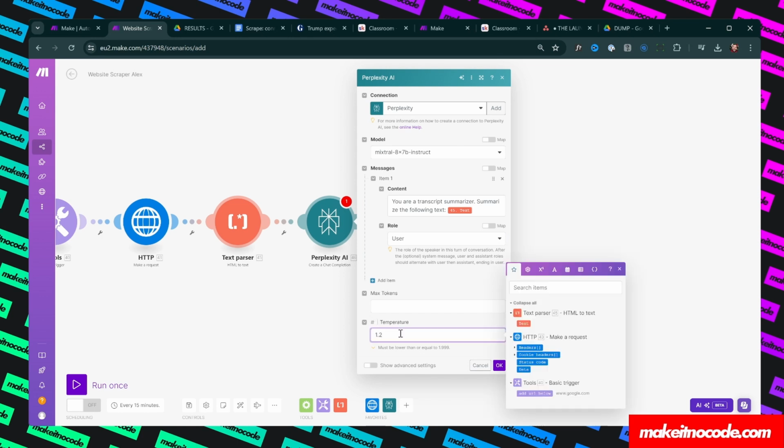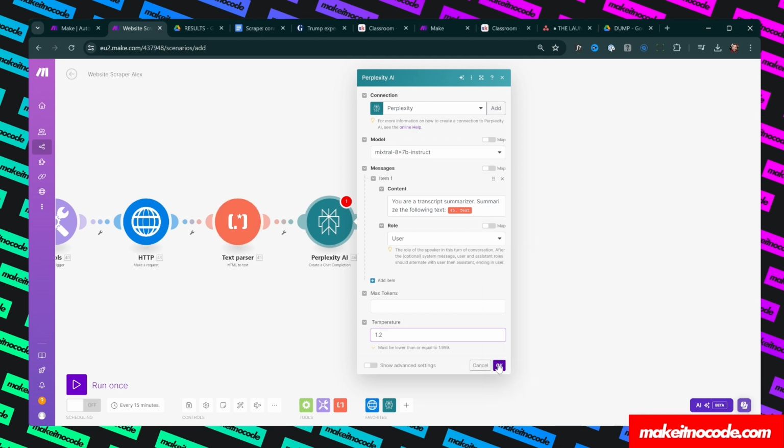So that means if I would put this at, as an example, 1.99, that would mean that the variations each time you run through it are very different. Being 1.0 would be pretty much the same every time. I like a little bit of variation, so I put it on 1.2, and then I just hit OK.